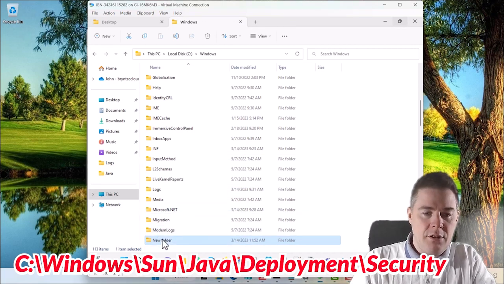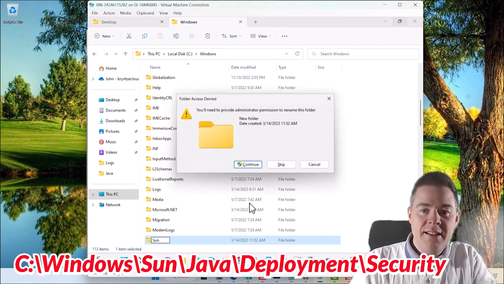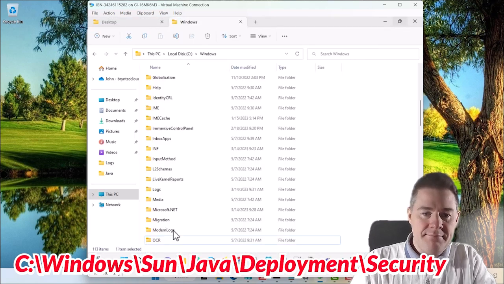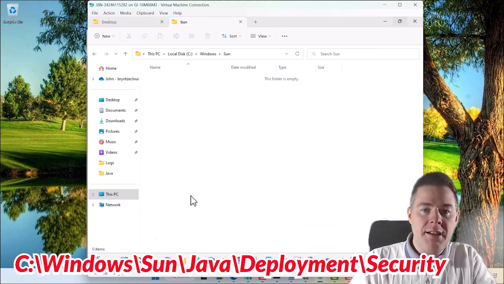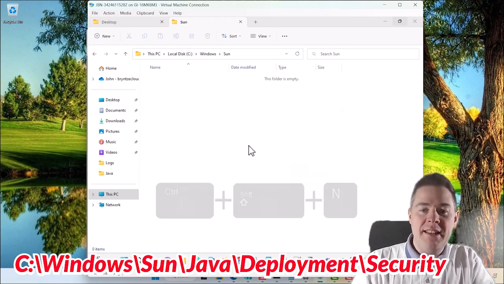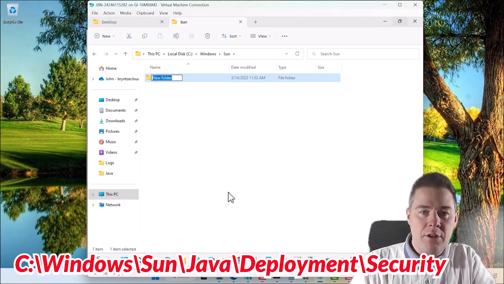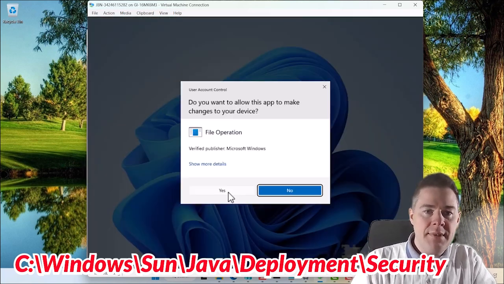Did I not call it Sun? Okay, rename it. Yes, Sun. Continue. Perfect. Under Sun, we want to call, we said Java. Then we can do Control Shift N to create a new folder. Continue. Yes, and we called you Java.